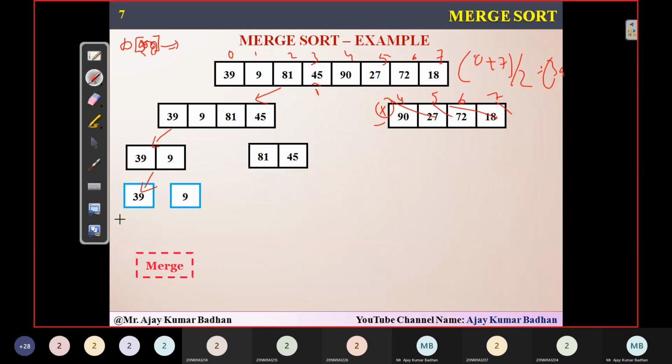Remember, these values I'm storing in a temporary variable called B. This one is a temporary variable. In this, I'm going to store the values, not in A. This is A, and here I'm going to use B. So here, which one is smallest? 9. So 9 will come first. So in B of 0, I have placed the value 9, and in B of 1, I am going to place the value 39. Since there are only two elements here, I don't have to compare with any other element. Now this is sorted.